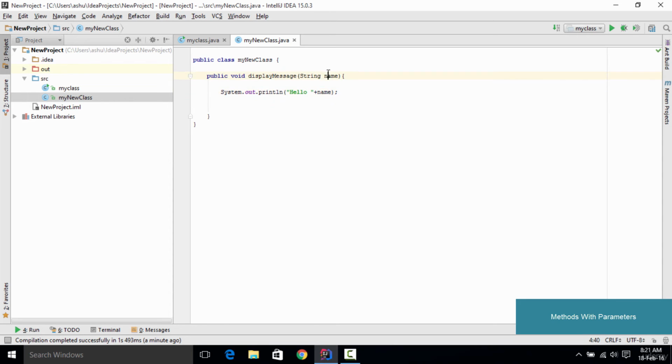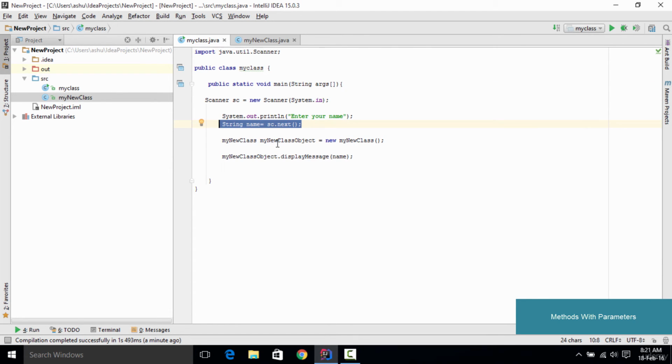So it says hello, and this name right here is going to get passed over here. Once this is done, in order to use the method of this class inside this class, we created an object of the new class right here. So my new class object is the object of this class right here, and when the object was created, we used this object in order to call the method inside it. This method is going to display the message, and as it accepts a name, we passed in the name which we just saved over here. So that's basically how you use methods with parameters.